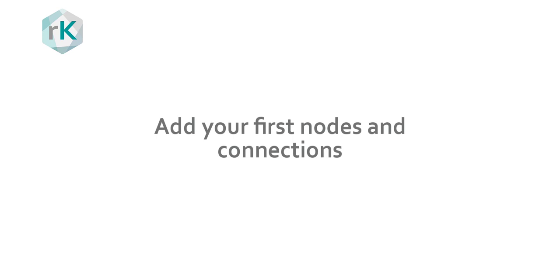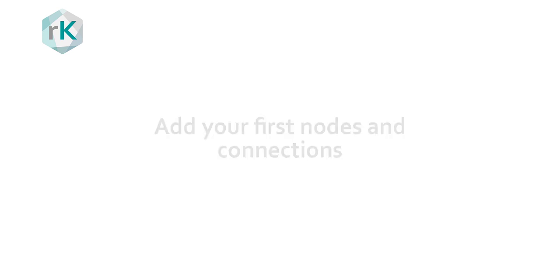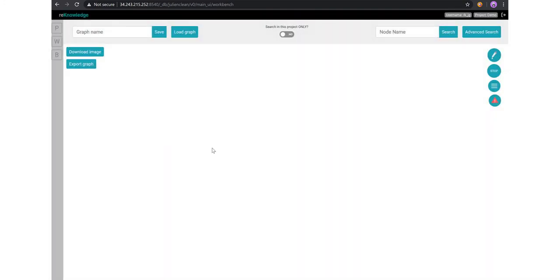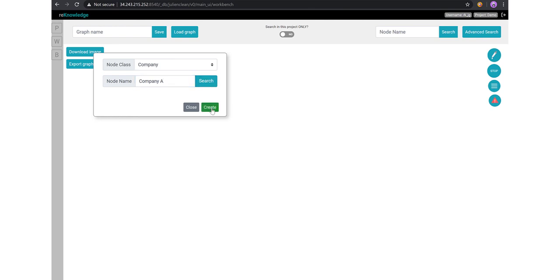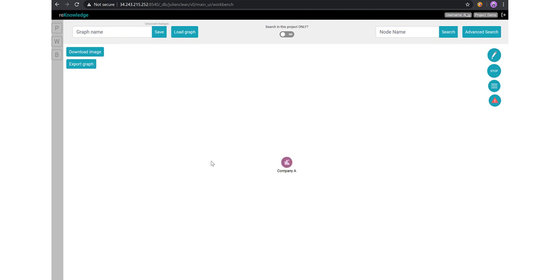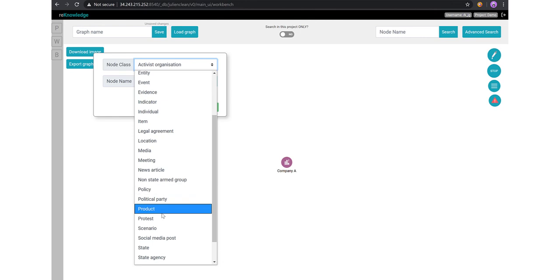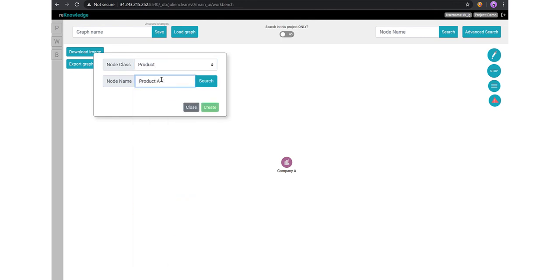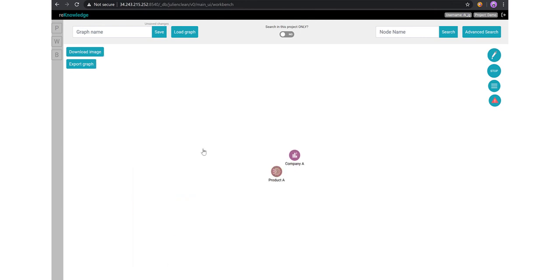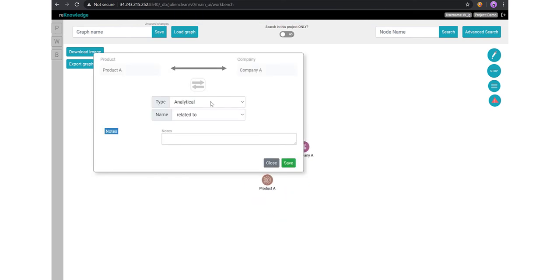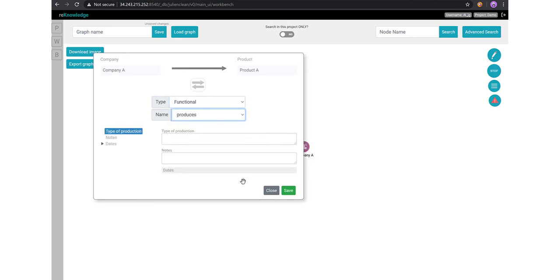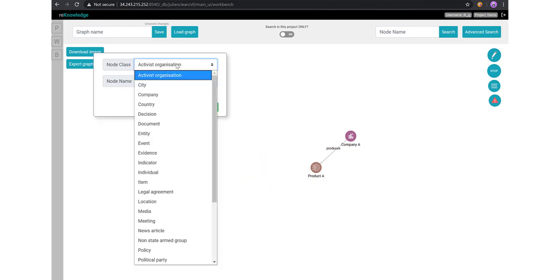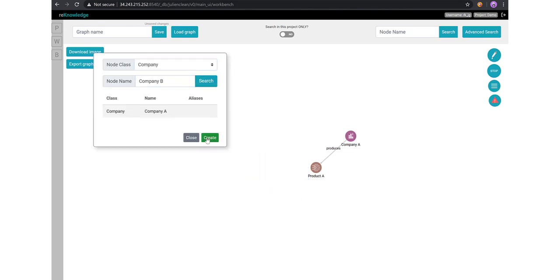Having customized our ontology, we can now add data to our knowledge base. Here, I'll show you how to create nodes and connections directly in the workbench. Let's create a company node and a product node. And now we can create a connection called produce between those two nodes. I can also add another company node and create a by connection between that company and the product.